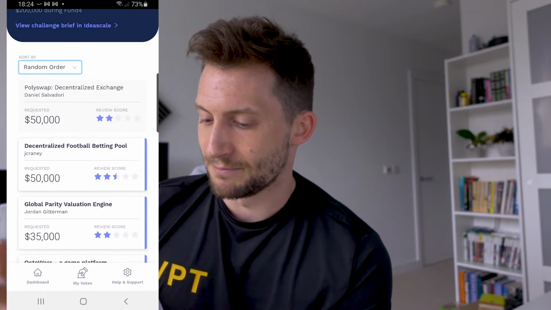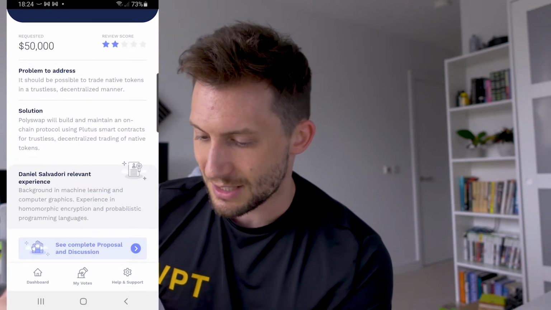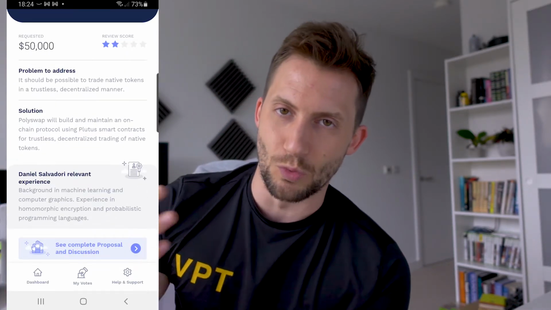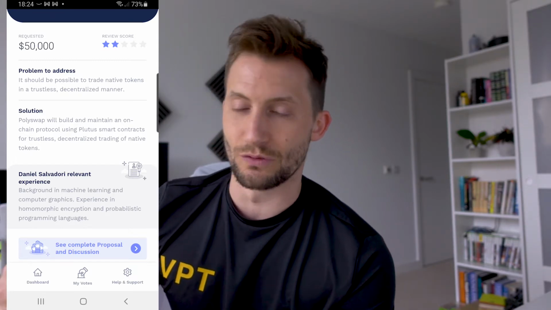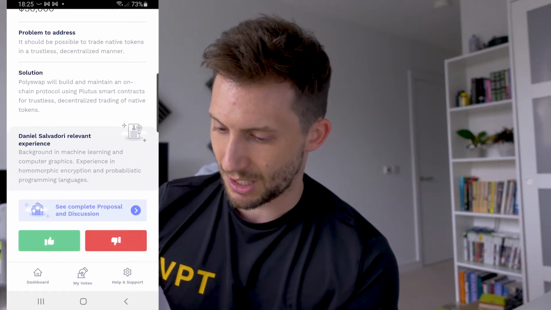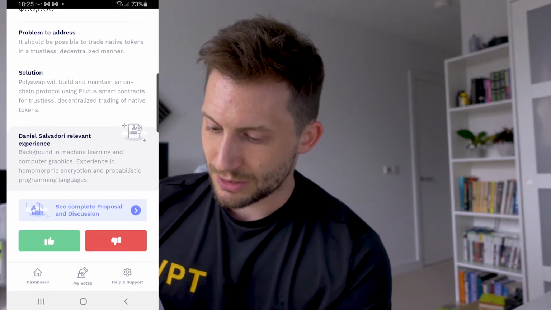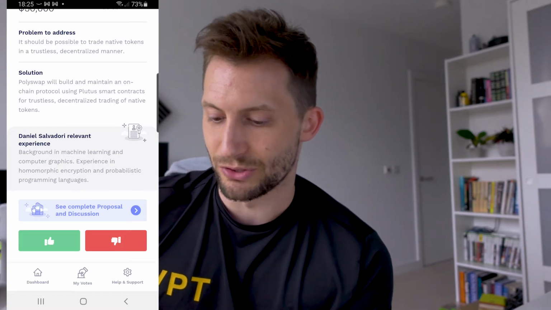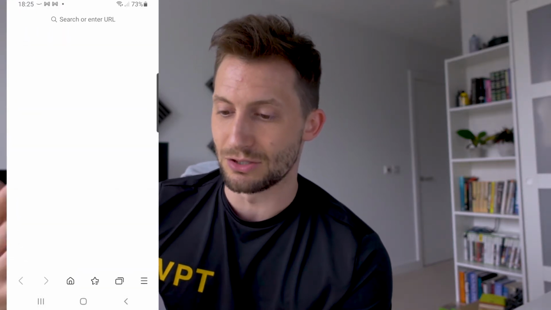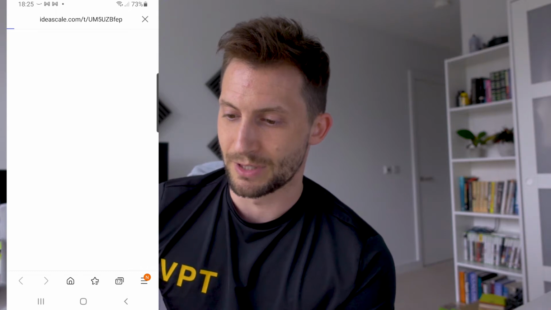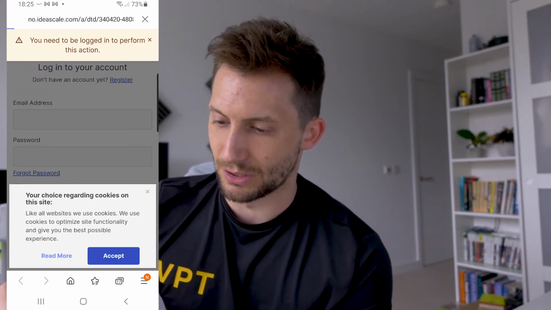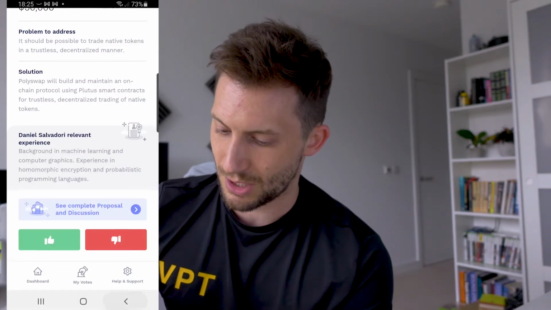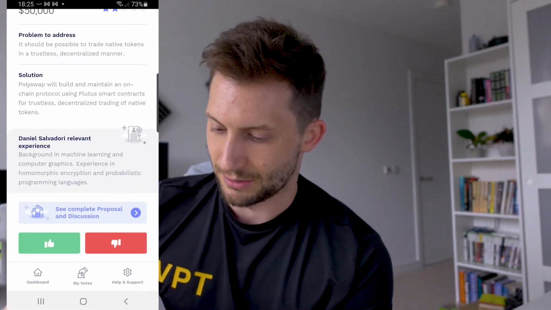Anyway, you can go on each of these things. You can have a look at actually what the proposal is. It gives you a quick problem to address. It tells you what their review score is and how much funding they've requested, the solution, and so on. It says here, see complete proposal and discussion, and you can click on that and it'll just take you to their proposal. So it'll take you to the idea scale page and you can check that out. Okay, I'm not going to worry about that right now. I can go back here.